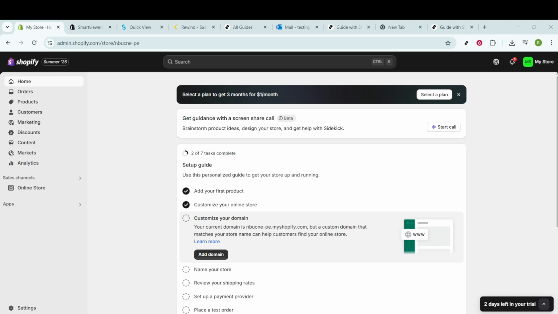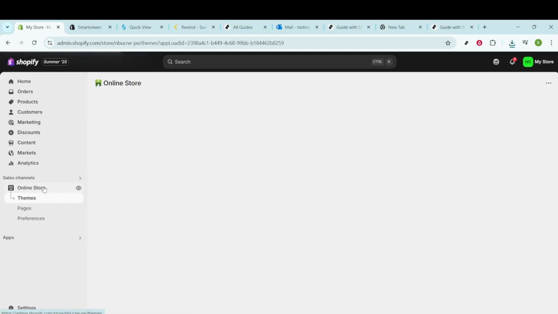When you first land on the Shopify homepage, you'll want to direct your attention to the left sidebar. Here, you'll see a variety of options that help you manage your store, and among them is the online store link. Go ahead and click on this. It's your gateway to customizing the way your store looks to your customers.